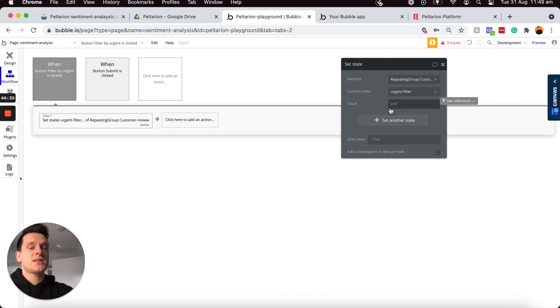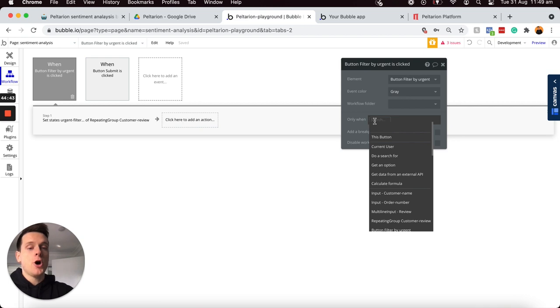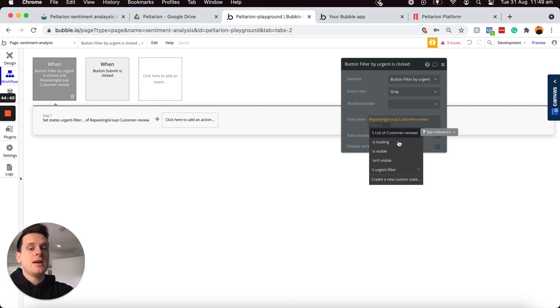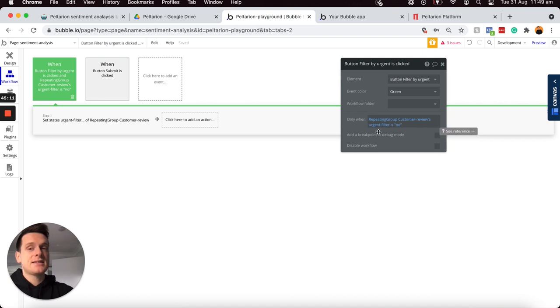And now as we're switching this custom state to yes, I'd just like to add a condition onto the workflow trigger here that only allows this to run when the state is currently no. So I'll be selecting from when the repeating group customer review, its urgent filter, when its value is no, this workflow will now switch this state over to yes. And I can just update the event color of this workflow to be green, because in this case we will be switching the status of that state to yes. And now of course what I'll need to do is just create another workflow that recognizes when that custom state is yes, and then it will change the state over to no.